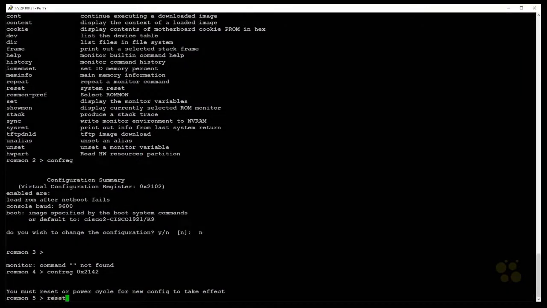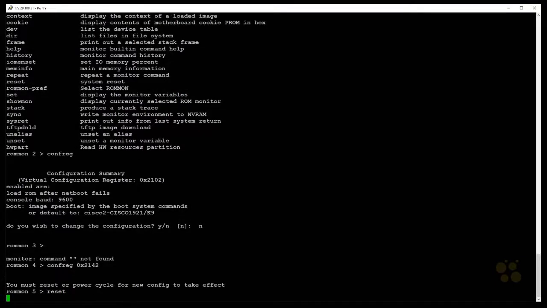Watch. I'm back in ROM mon. I'm going to type in reset. And now it's going to boot with the configuration register 2142. I'm going to pause the video, let this go through its boot process, probably about 3 minutes, and I'll come back once it's back to the initial boot screen.